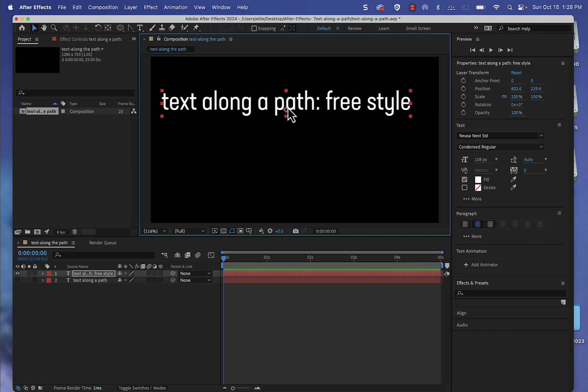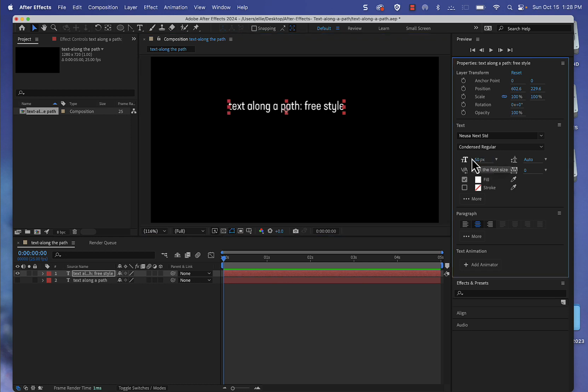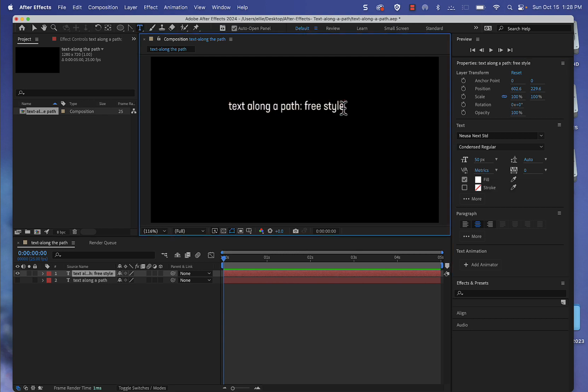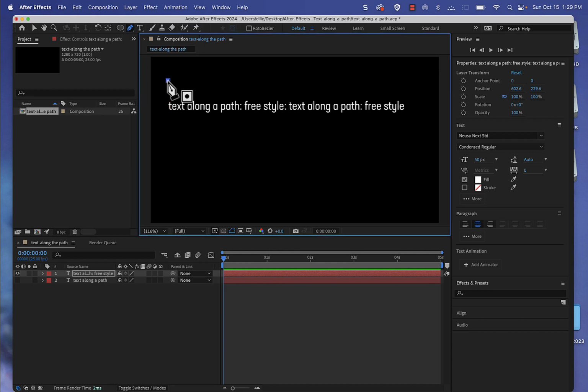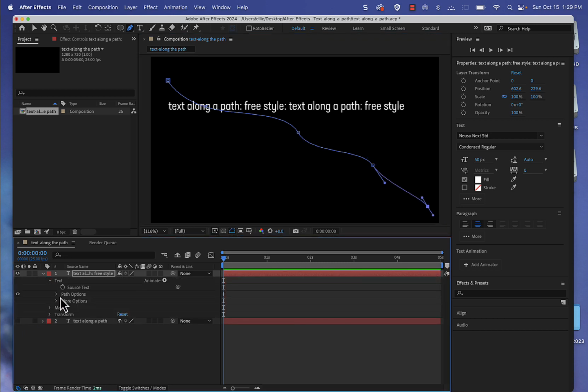and maybe I'll make the text a little smaller, and maybe I'll copy it and paste it a couple of times, maybe twice. So now this time I'll use my pen tool, or letter G, and then I'll make a path, like a freestyle path. And this time I'm going to open up my text option.